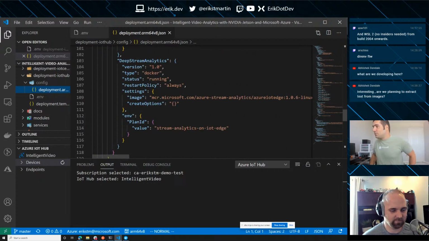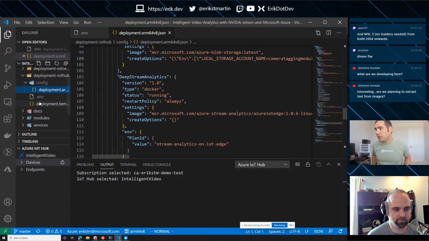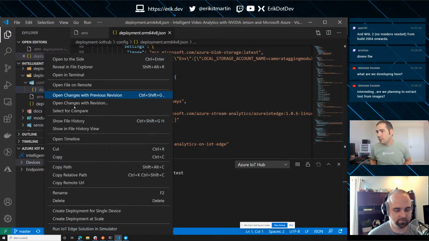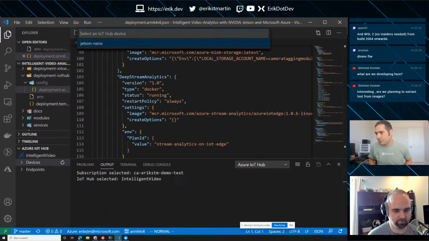And now this is where it gets really easy. To ship this to your device, right-click that file, the one you're currently on, the deployment arm64v8, and do Create Deployment for Single Device, and throw it on your Jetson Nano.